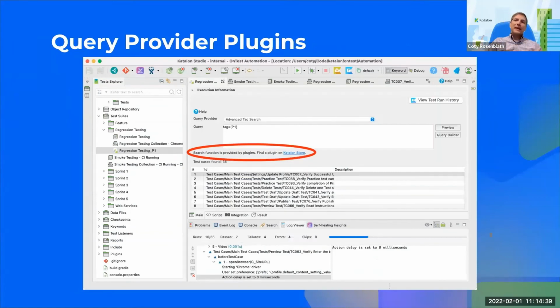But getting back to our dynamic test suites, something that I didn't mention and may not have been obvious, is that dynamic test suite functionality is provided by what we call query plugins. And those query provider plugins are available. Some are built in, but we also have some that are available in our Katalon App Store.